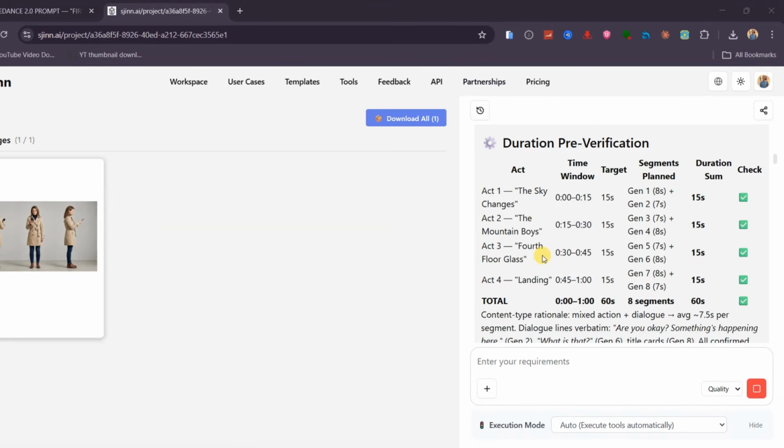Step 4. It builds a video timeline. The agent does not just start generating randomly. First, it drafts a structured timeline showing how many scenes there will be, how long each one runs, and the total video duration. You can see the full plan before a single image is created.